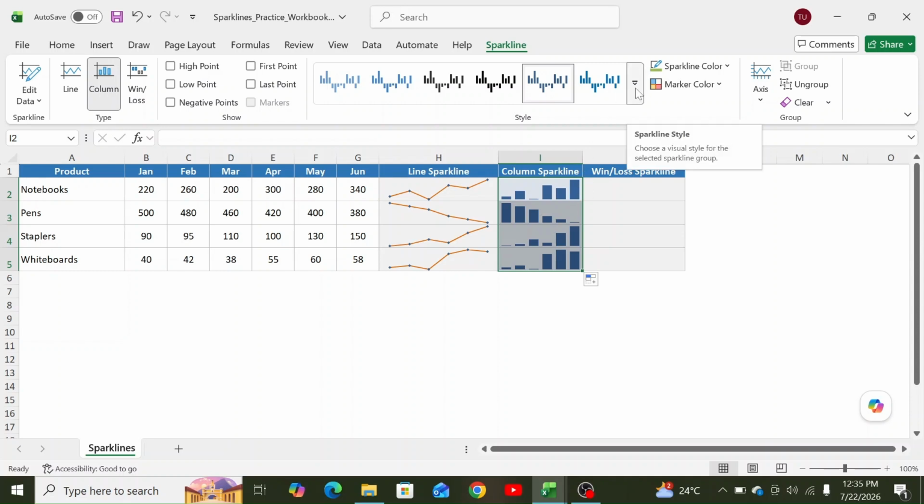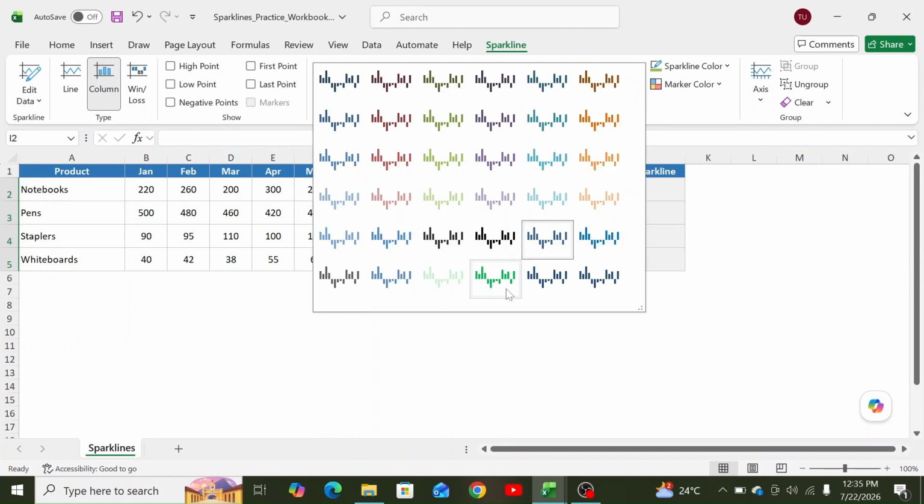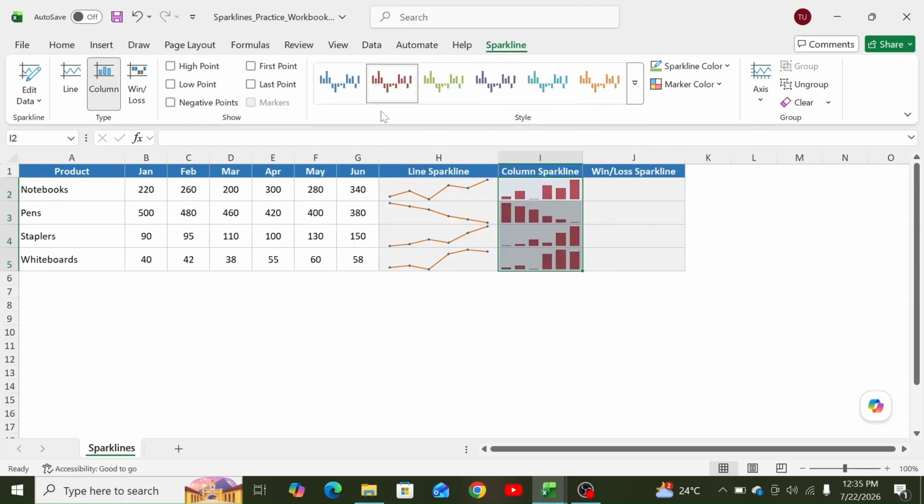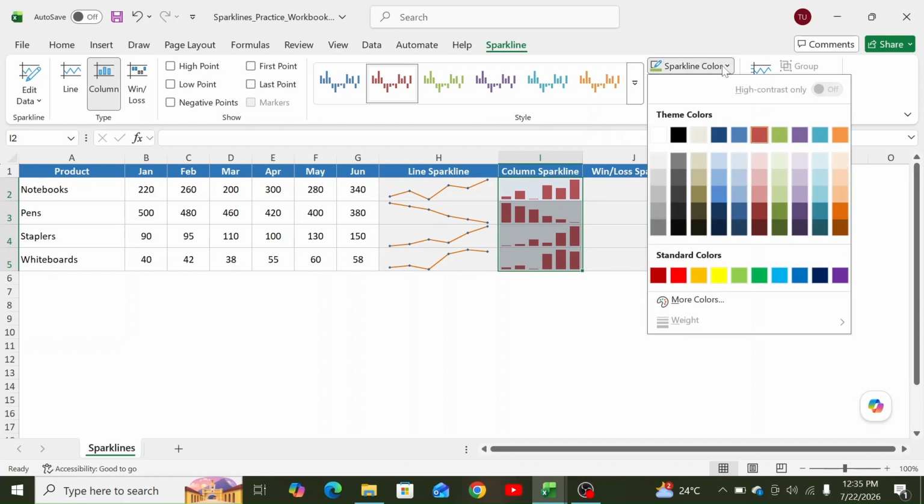Similar to the line chart, this also has all the settings here. You can select the style, you can select the high point, you can select the low point, and all the settings. You can change the sparkline color and everything.